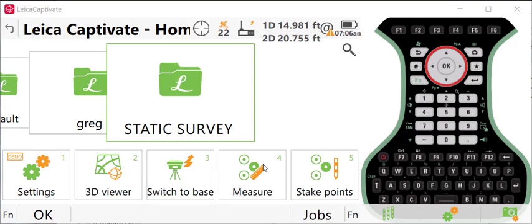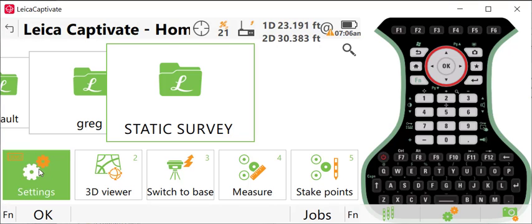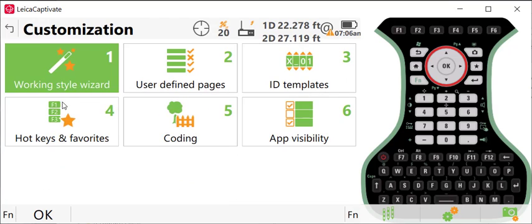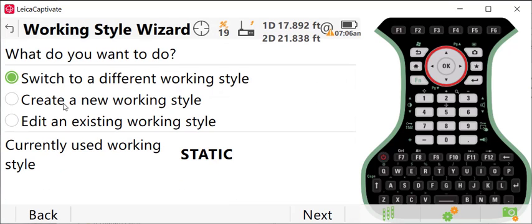In this video, I'm going to show you how to configure your Leica Captivate software for static GNSS surveys. I have my CS20 data collector connected to a GS18i receiver. I like to manage my settings through a working style. So what I'm going to do is go to Settings, Customization, Working Style Wizard. I've already started the process by creating a working style, so I'm just going to go ahead and select Edit.